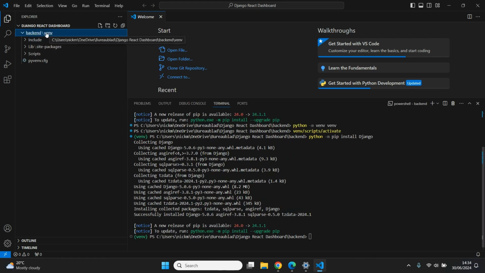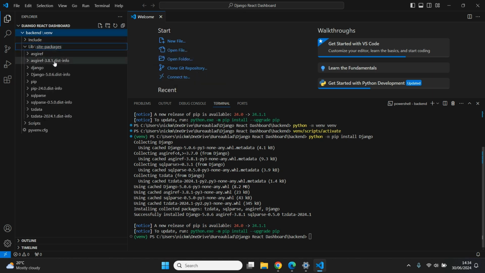And when we go to the virtual environment folder and then to the lib/site-packages, we will now see a bunch of different packages that are added to our virtual environment, such as Django, but also some supporting packages that we need to make sure that it all works.